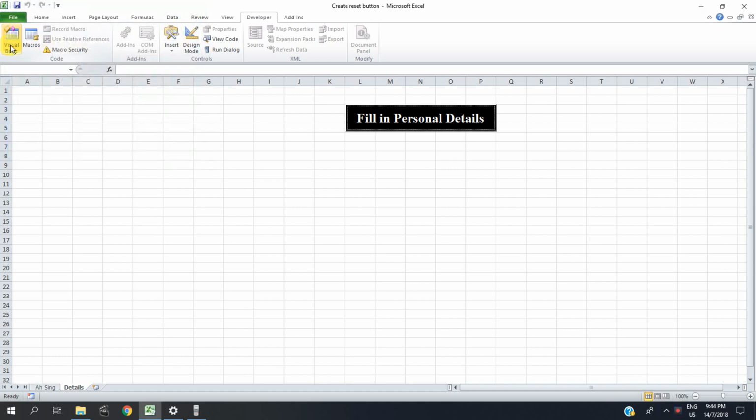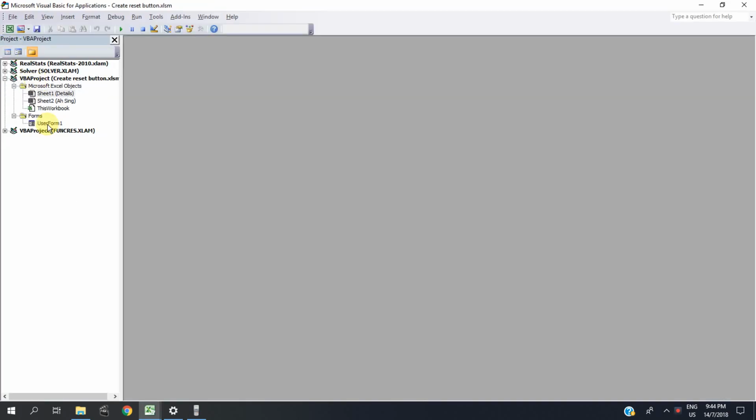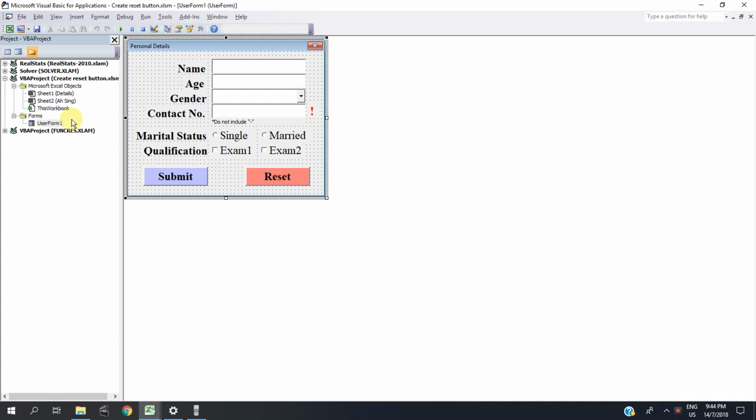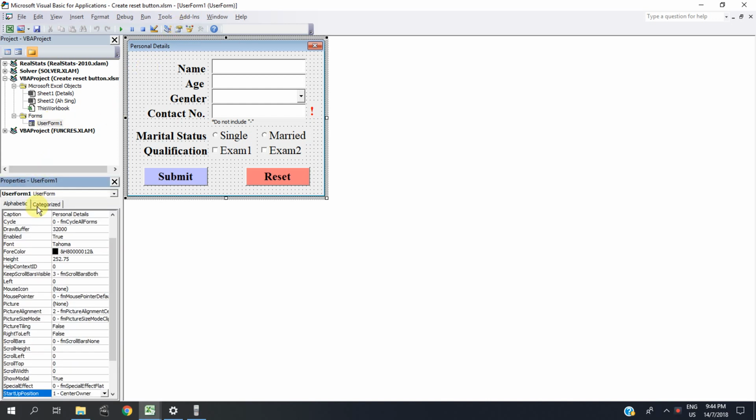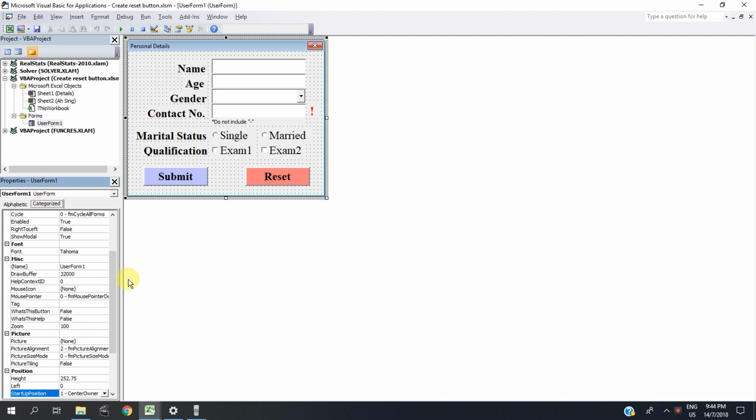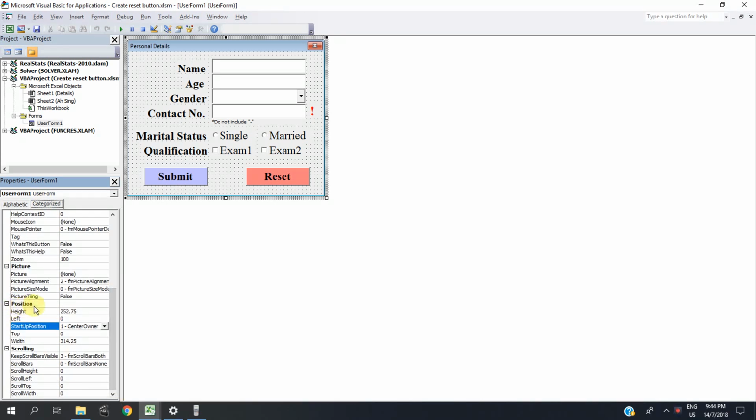We go to Visual Basic and click on the user form that we want. After that, click on the Properties window. Then we click on Categorized. Then we look for Position. Under Position here, we look for Startup Position, and then we change it to Manual. And then we have to make sure that the left is 0 and the top is 0.